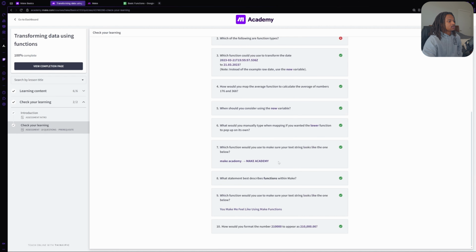So pretty easy test. So yeah, now we know how to use functions for the most part. I mean, I'm sure there's more we can do with functions.